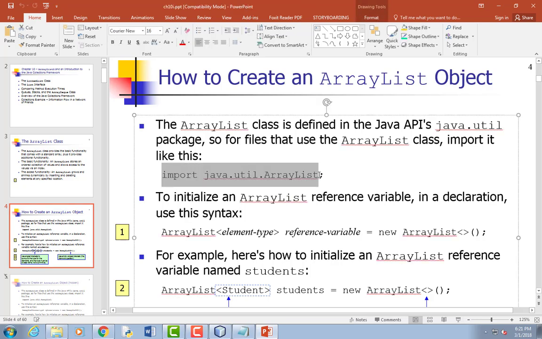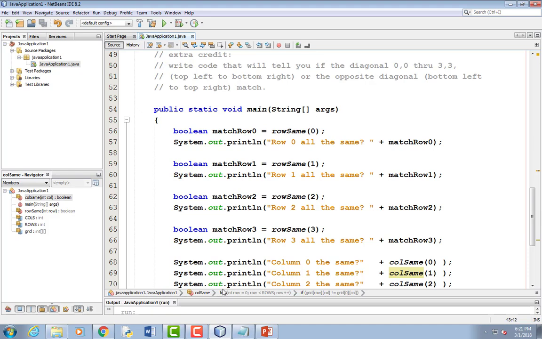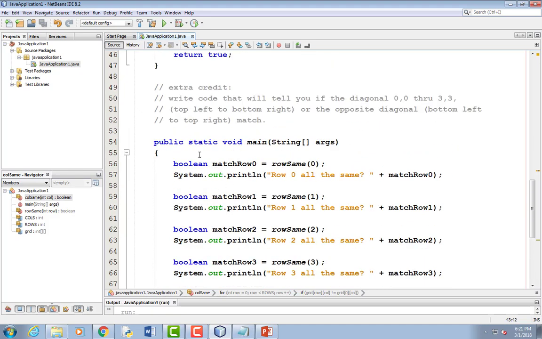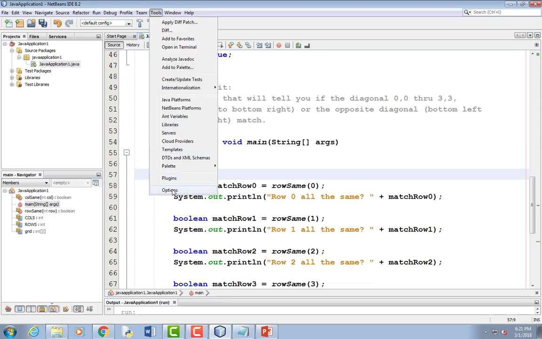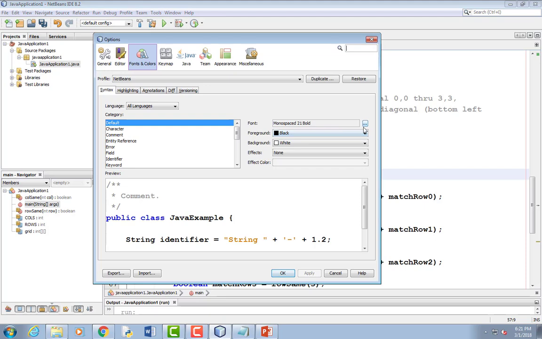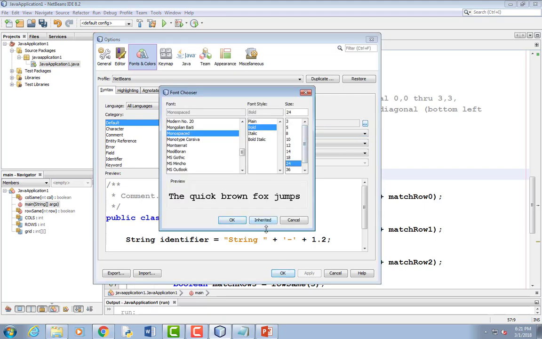So in order to get it to work, you have to add an import, java.util.ArrayList. Let's see if we can get this working. I'm going to go back to our code. I'm going to stick this stuff at the top of main to make it easy to find. And looking at this font, I probably ought to bump it up a size. All right.